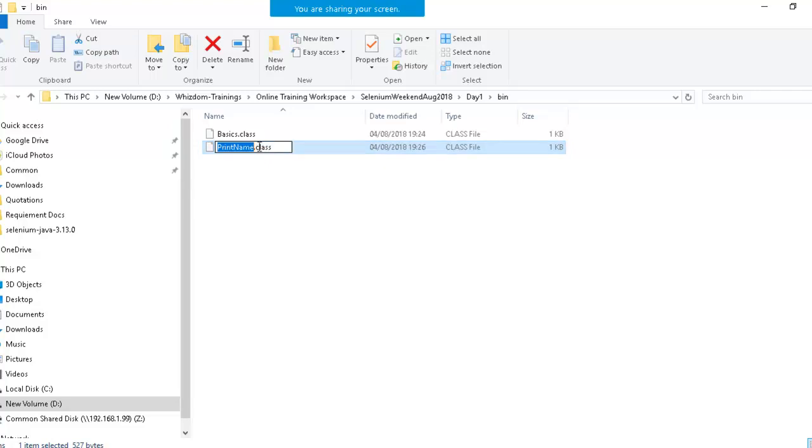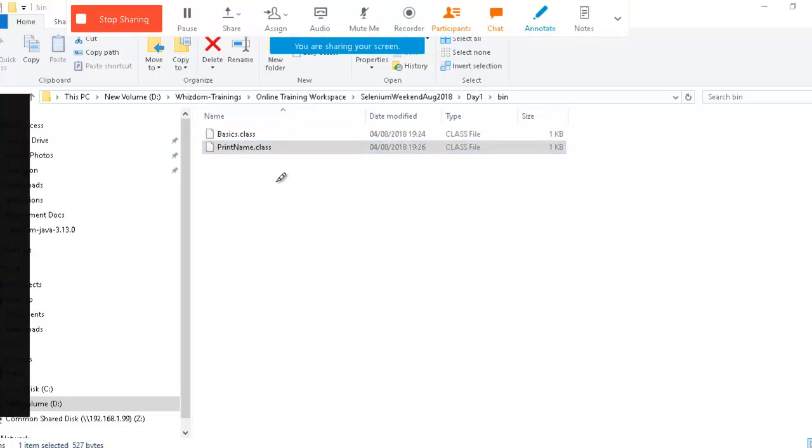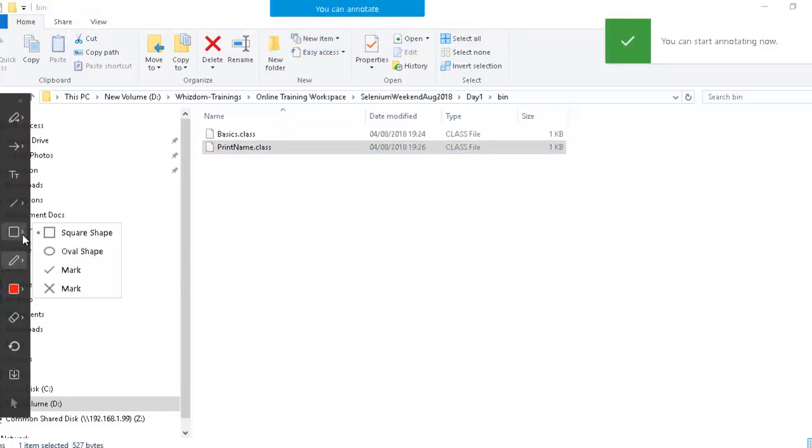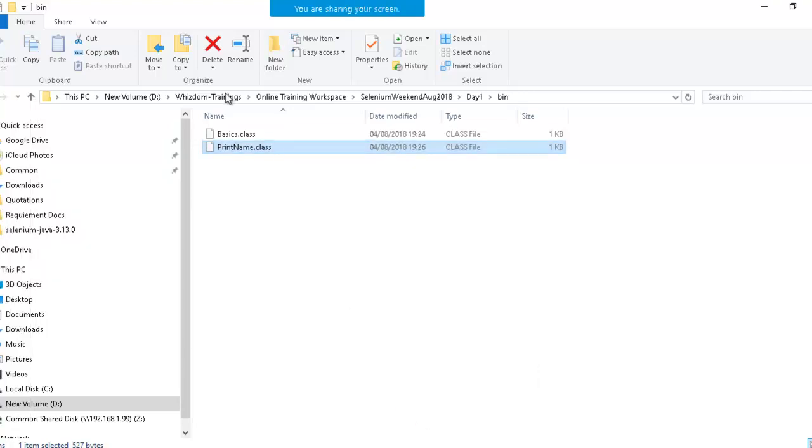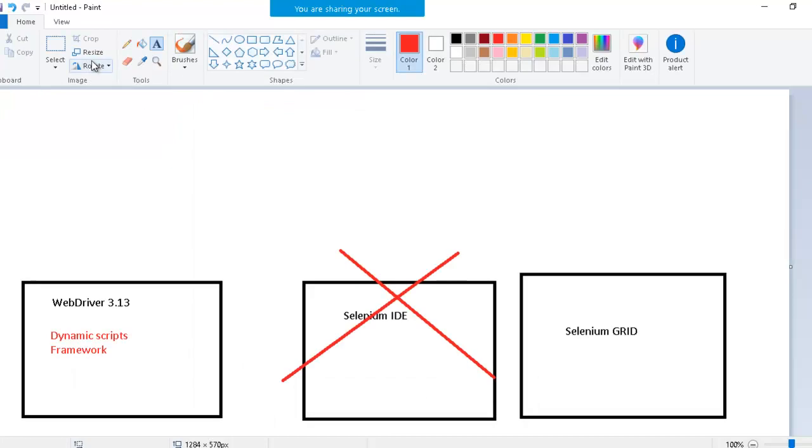Every Java file will be converted to a class file, and this class file is the one which is actually executed. Now what happens is that when you build a project, at times you end up building a lot of class files. Sometimes when you're working in a project, you have a number of class files in a project.